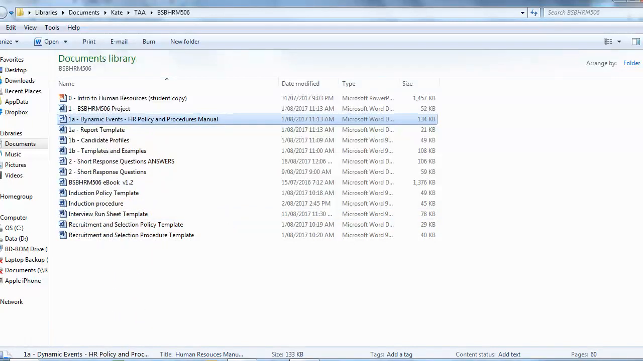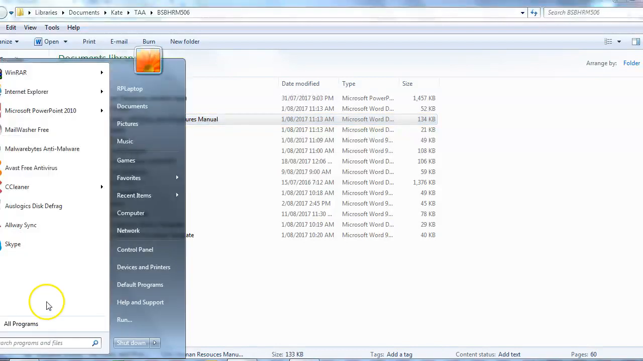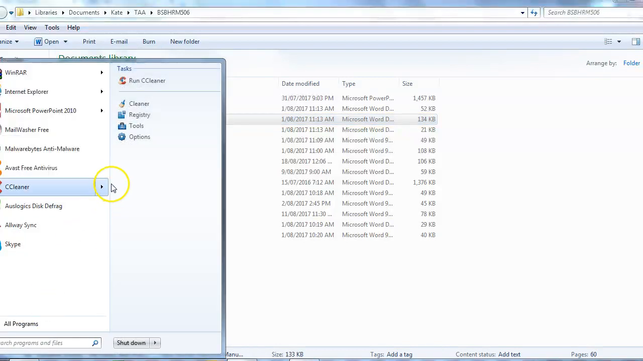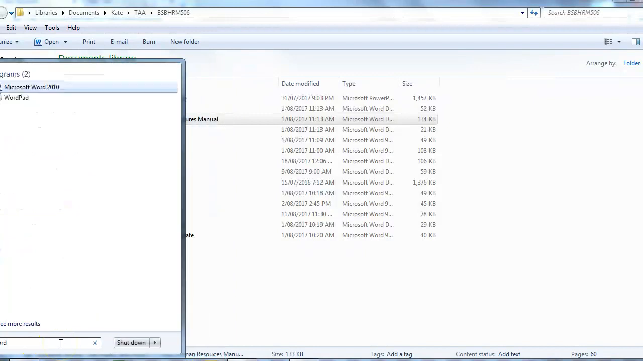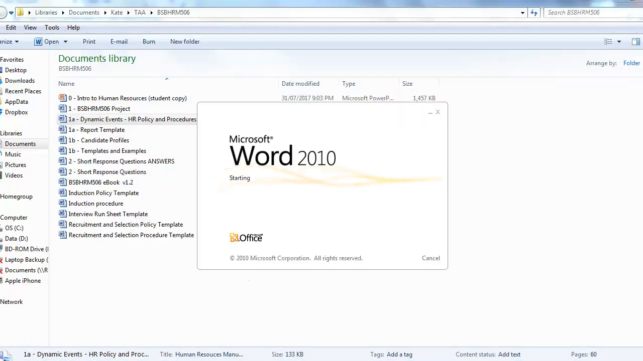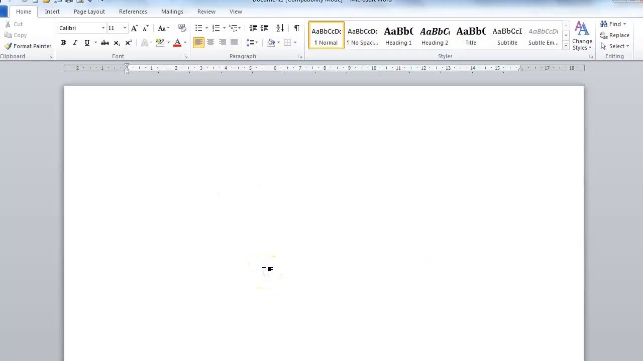But I would probably suggest actually just starting from a blank Word document. Gosh, I can't even find Word. It's been unpinned from my taskbar. Okay, so I would just start off with a blank one just to make it easier on yourself.